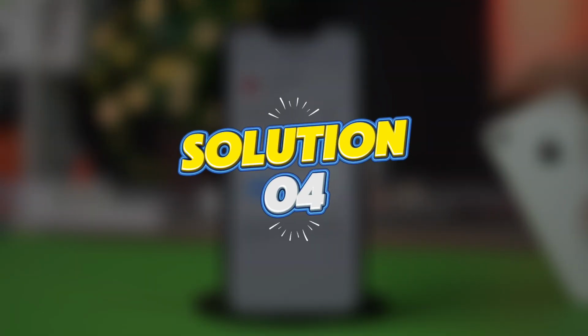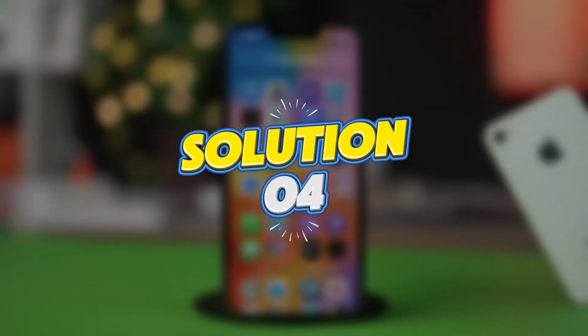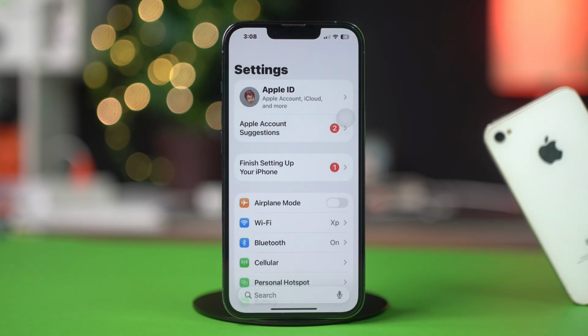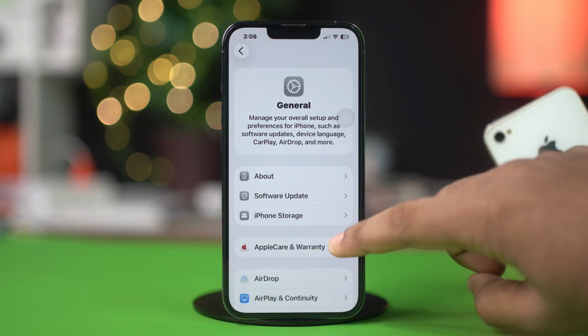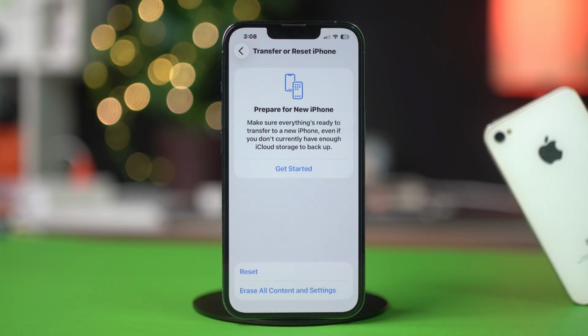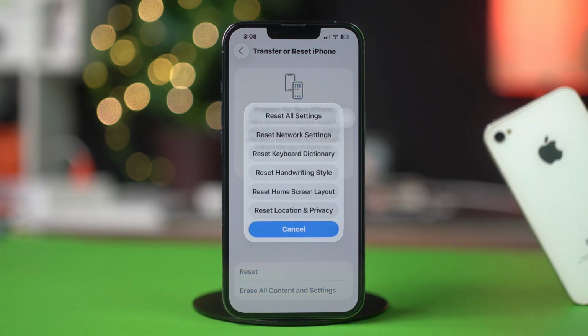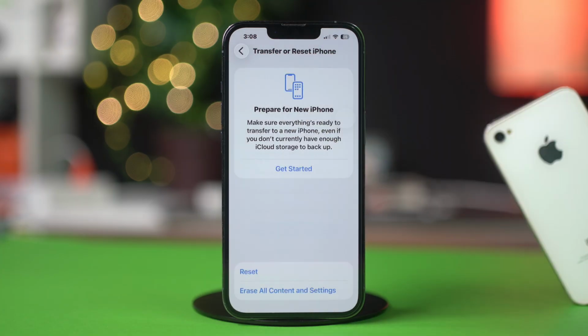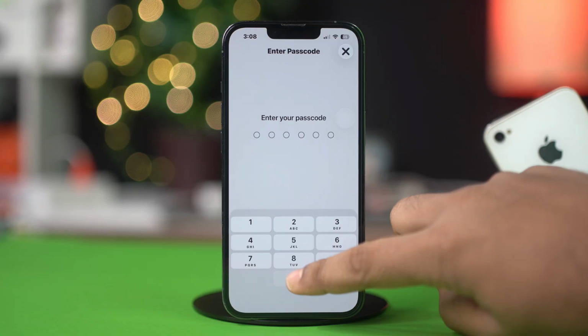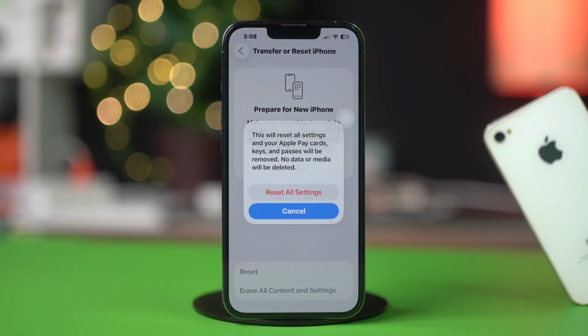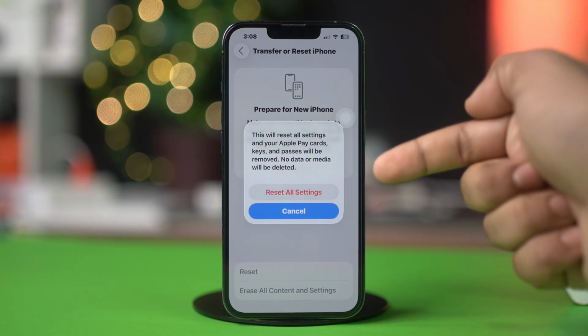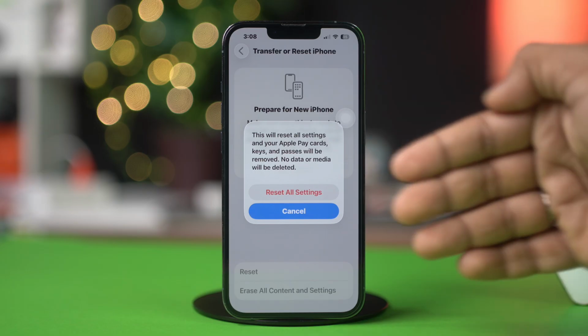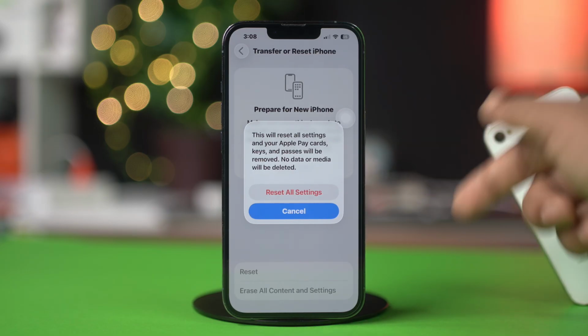Solution 4. Open Settings on your iPhone. Tap on General. Scroll down and tap on Transfer or Reset iPhone. Tap on Reset and select Reset All Settings. Confirm your choice. Note that this will not erase your data but will reset settings like Wi-Fi passwords and wallpaper. Once your iPhone restarts, check if the sound works on YouTube.